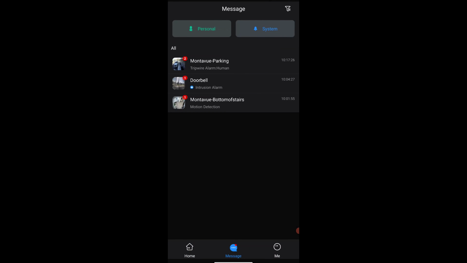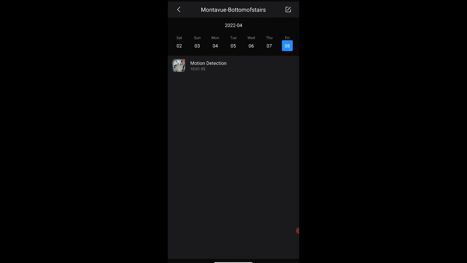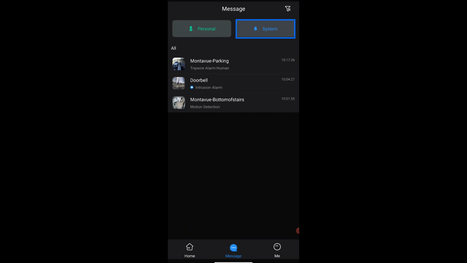And any notification that your cameras capture and send over to your mobile device will be stored in the message center. This is nice for going back and viewing, and if you ever want to view the clips, all you got to do is go to the message center, click on the particular notification, and it should start playing the video that's associated with that notification. So personal and system messages up top.